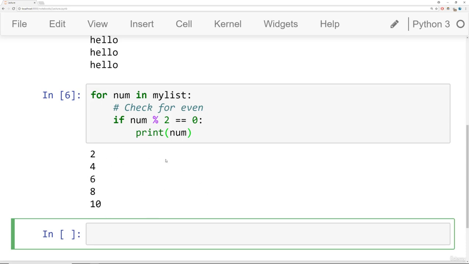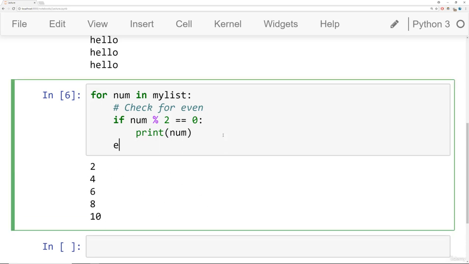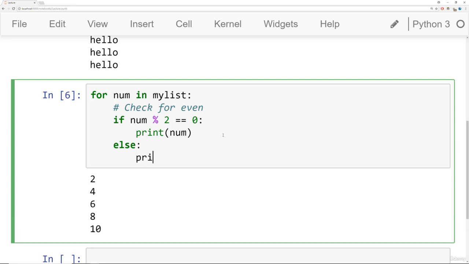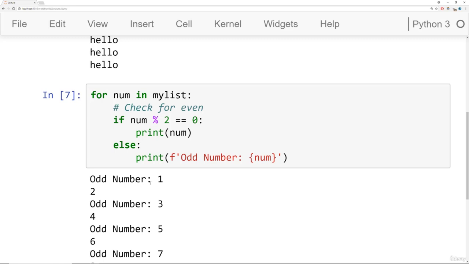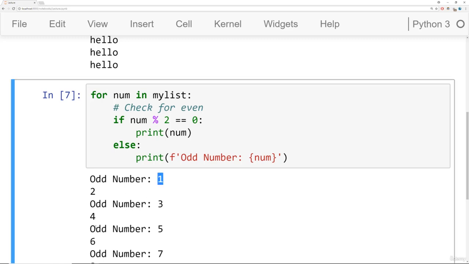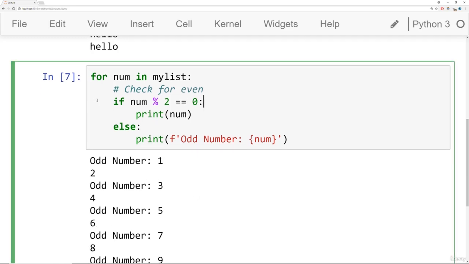And I can add even more control flow by attaching an else statement to this if statement, and then say print odd number. And we can even do some f-string literal formatting, so I can say odd number, and the number right there. Run that, and it says odd number 1, 2, odd number 3, 4, odd number 5, 6. So this is some good work here as far as combining for loops with the control flow from before.